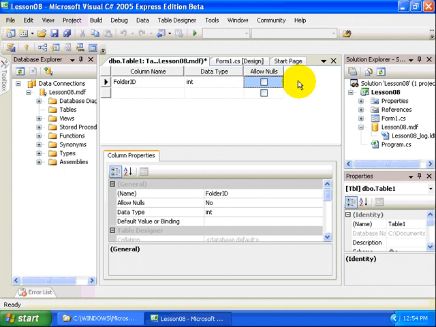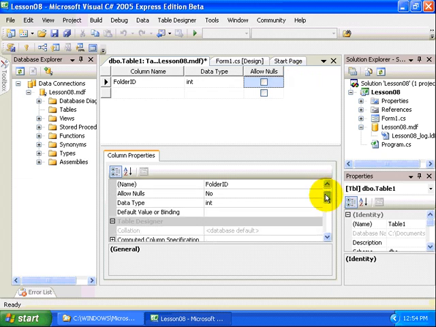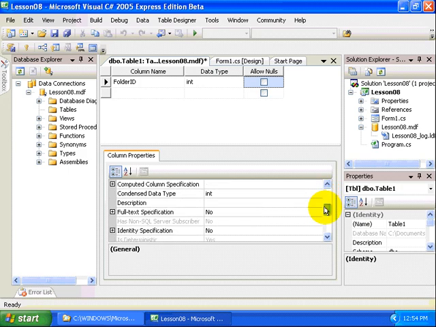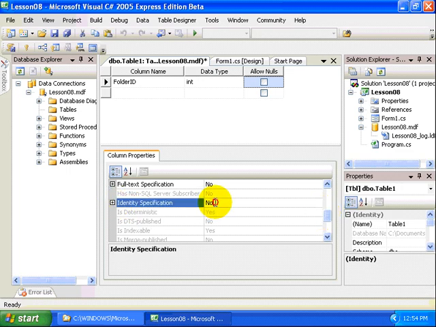Now, if you remember from a discussion a few moments ago, whenever you're creating a primary key, we're going to set a special property of this column called the identity property, which will automatically number each row of data, or each record of data that's added to this table. So to turn on that automatic numbering, what we're going to need to do is scroll down in this Column Properties tab and find the identity specification.